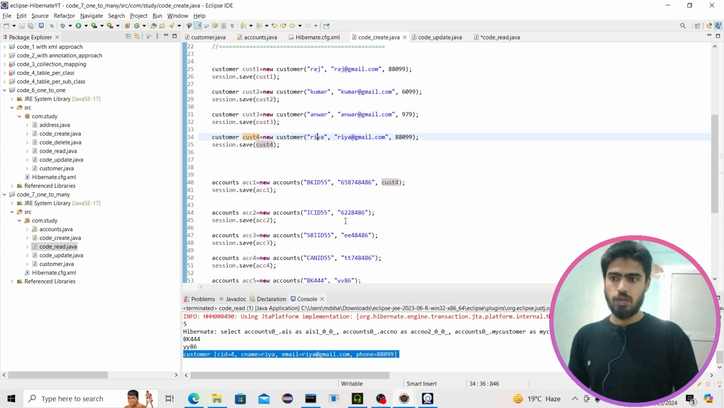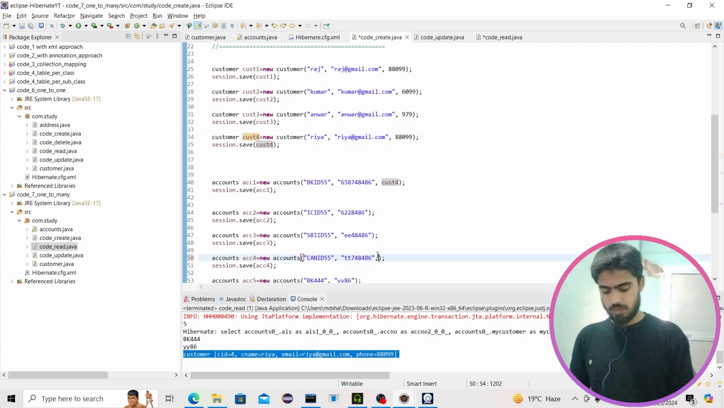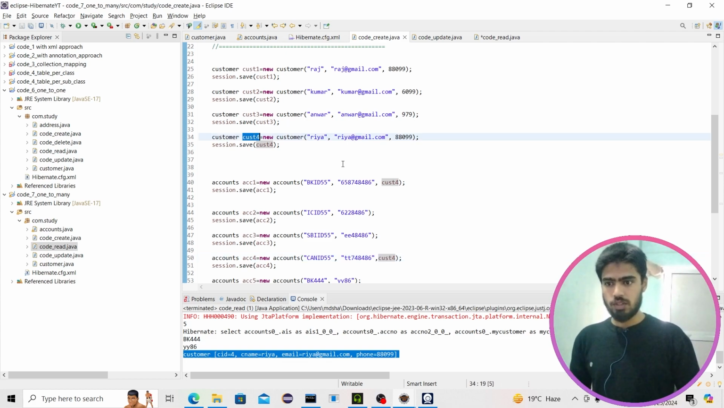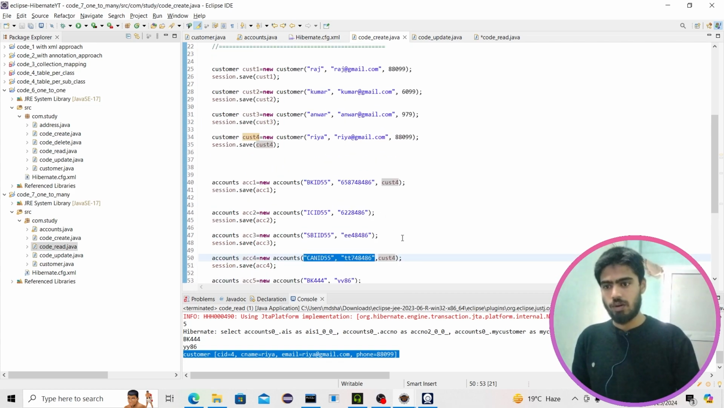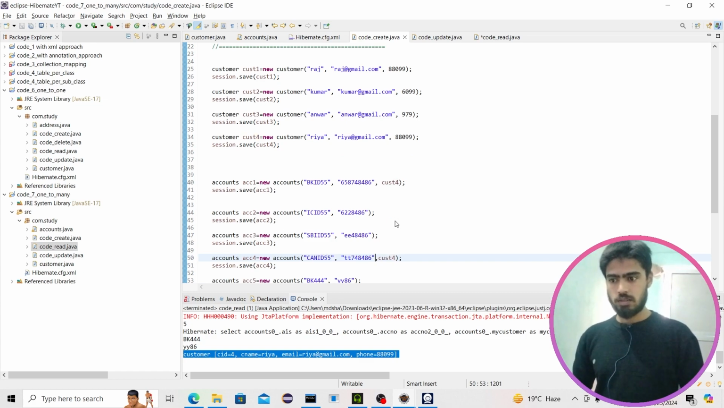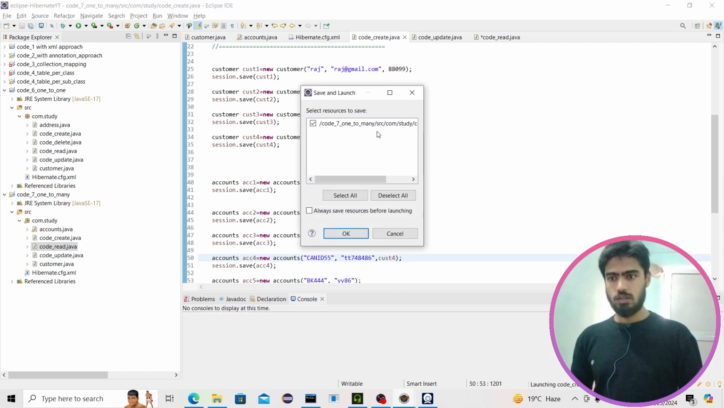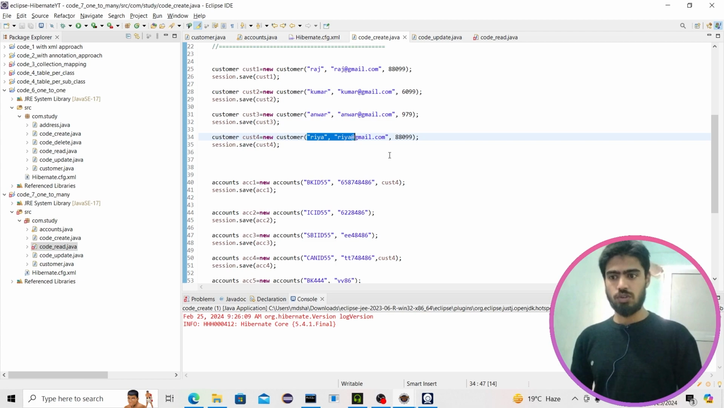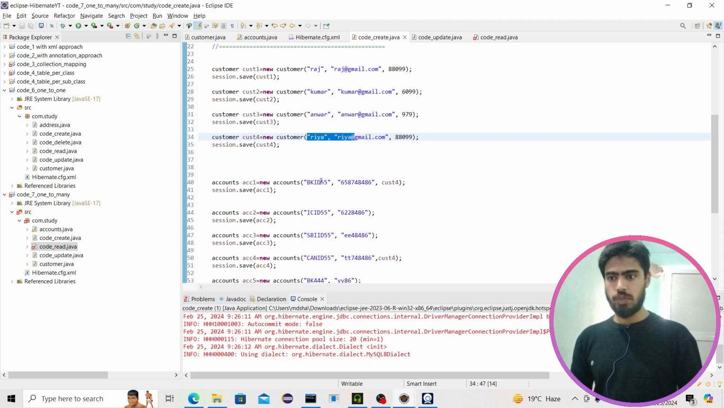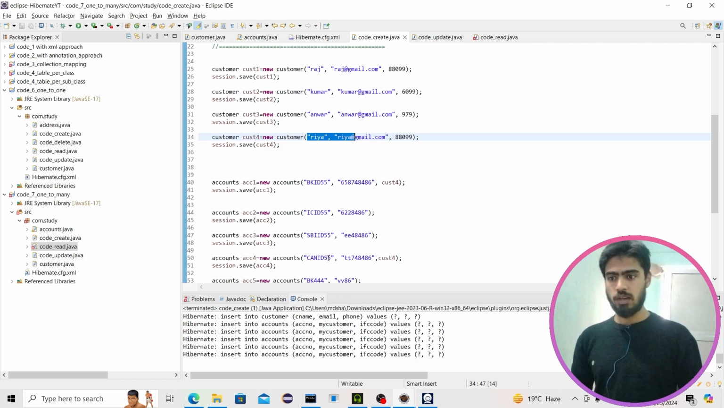But we also want, suppose this fourth account belongs to customer 4. So this customer 4 is going to have this account as well as this account. And just leave the other, you can try that on your own. Let's run this. So Ria customer is going to have 2 accounts, which is BKID 55 and this CN ID 55.